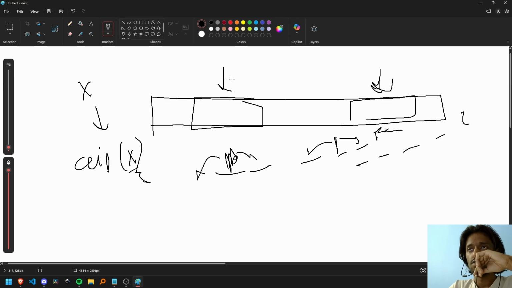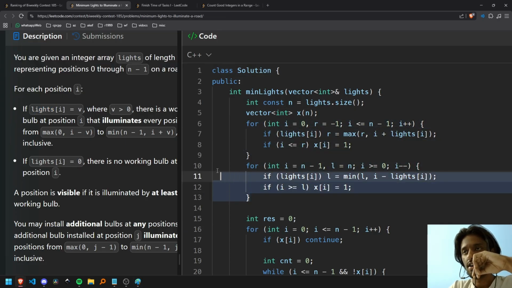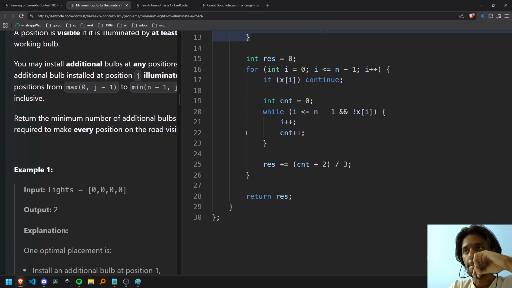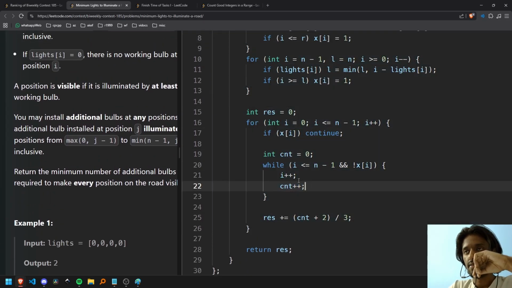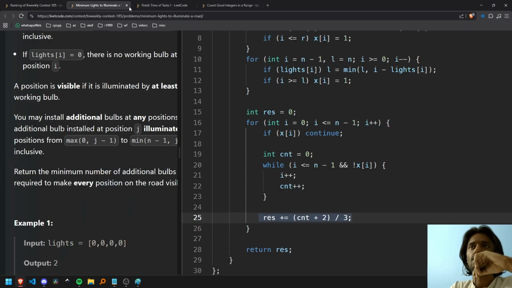So basically my solution was, in a single pass, I first checked which cells will be illuminated, finding how much of the right region and how much of the left region is being illuminated, and then I figure out the size of the current illuminated segment and take ceil by 3. Alright, so this was Q2, fairly straightforward.